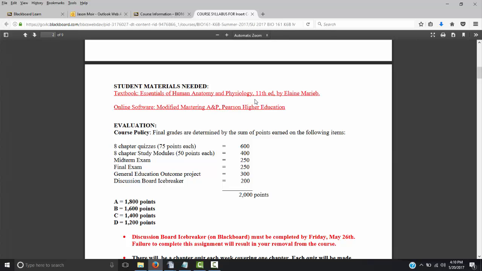Now, if you've already purchased the 12th edition and you aren't sure what you should do, please contact me and let me know. And then the online software, the Modified Mastering A&P from Pearson Higher Education. We'll talk more about this here in a second. But every assignment in this course, except for the very first one, is done through Modified Mastering A&P, so you absolutely have to have access to this software.